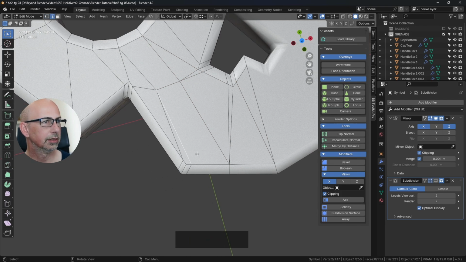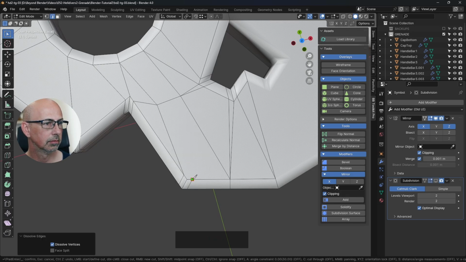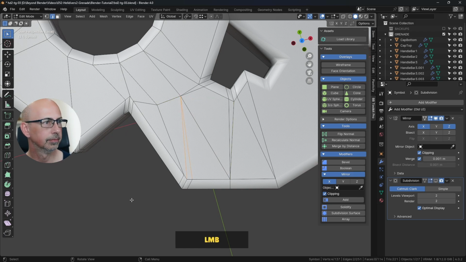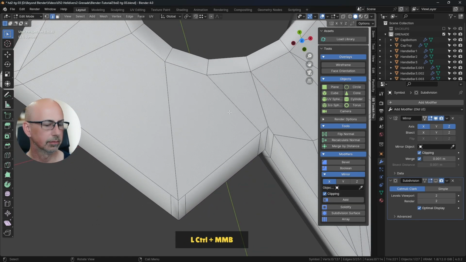I'm not really liking this edge here. So I'm going to dissolve that and actually make another cut. Like so. And that will do. Anywhere else? Yeah, we've got some just here. Press K.